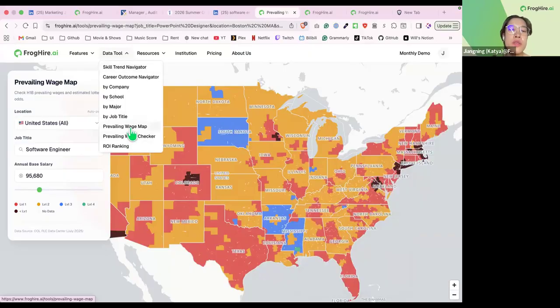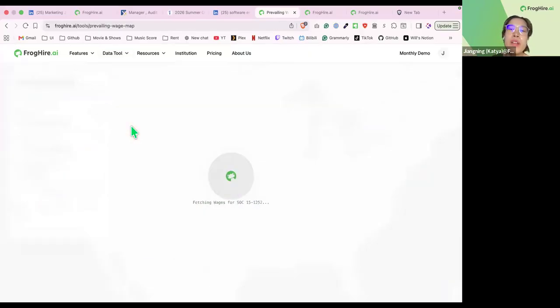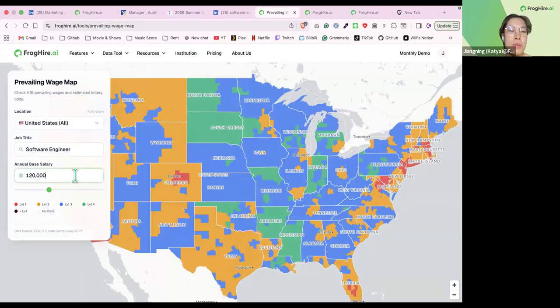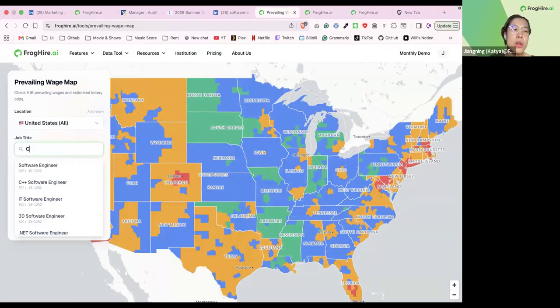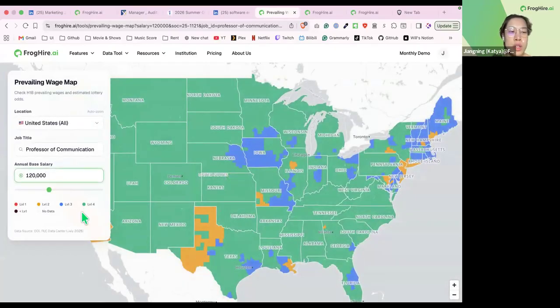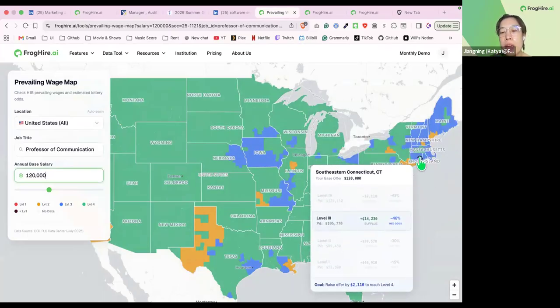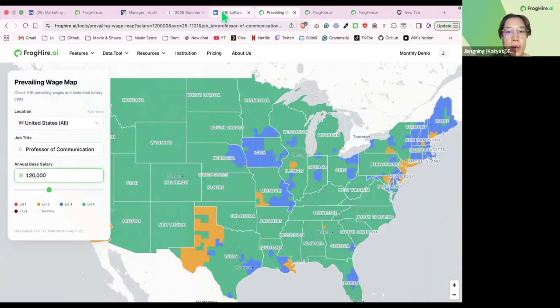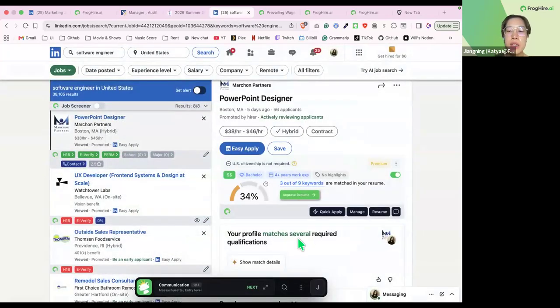But if you just want to start everything from scratch, you can click Prevailing Wage Map and search the job title you want to see and the base salary you are looking for. For example, I just want to see something related to communication, like a professor, at 120k. Then I will be able to see which regions are paying me at a better level and which regions are barely level 2. You can check it out that way as well. So these are 2 very important basic pieces of information in our product.